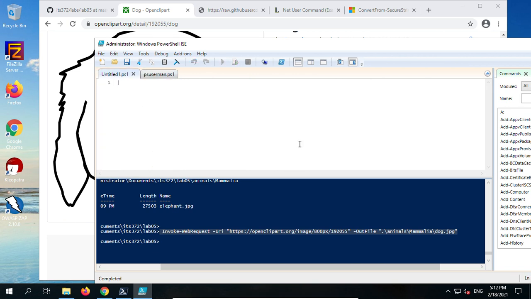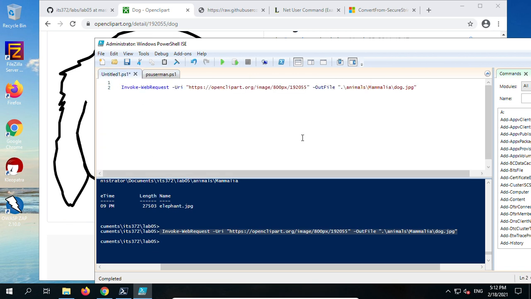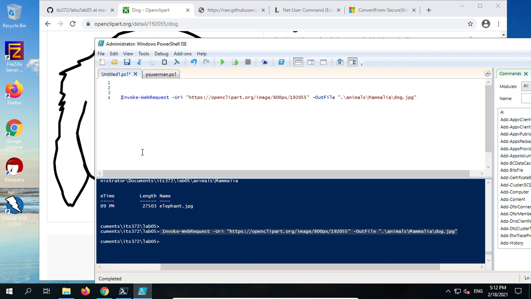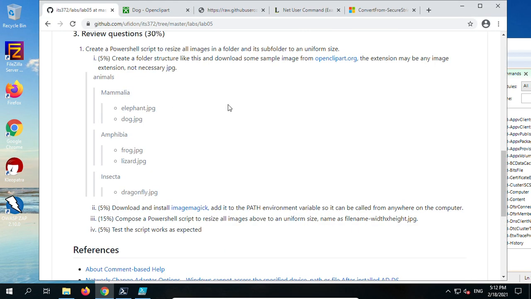Script, we have a new script here. Now we want to download another one. Actually, we can also create a script for this download. This download, even though it's not required, asks you to create a PowerShell script.